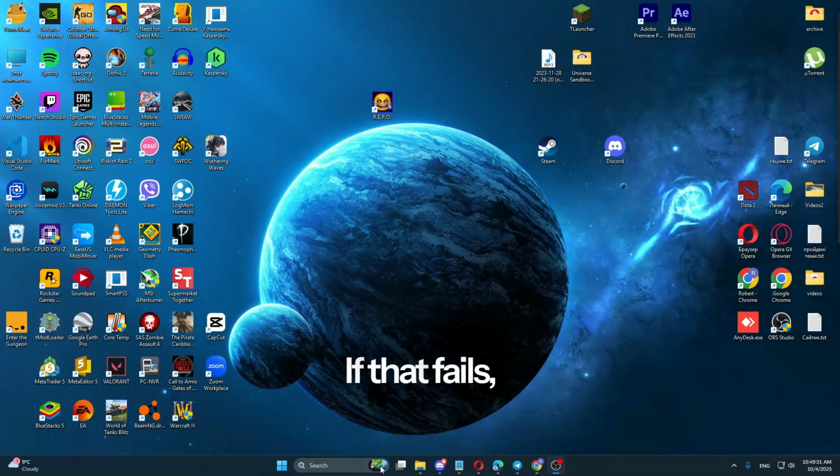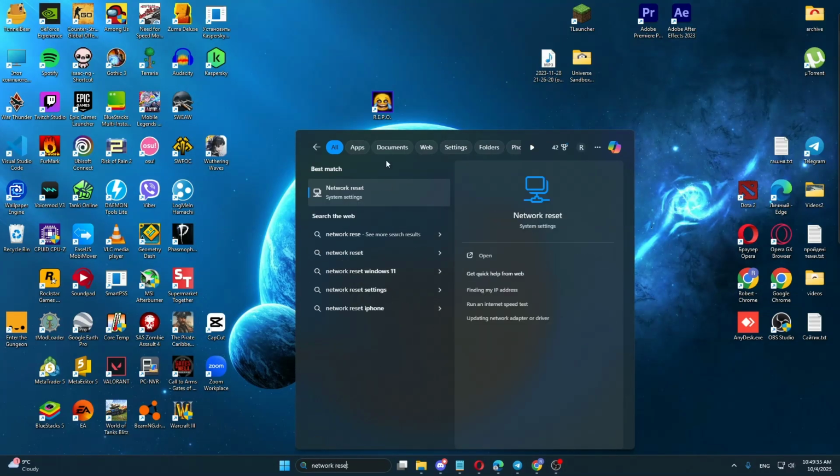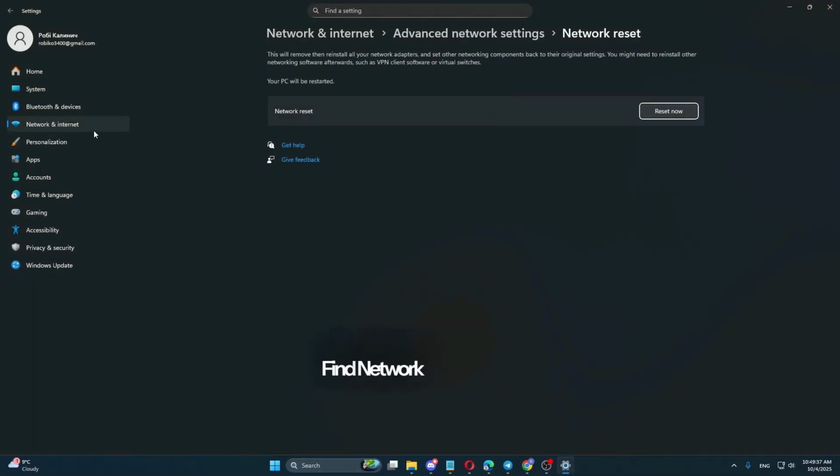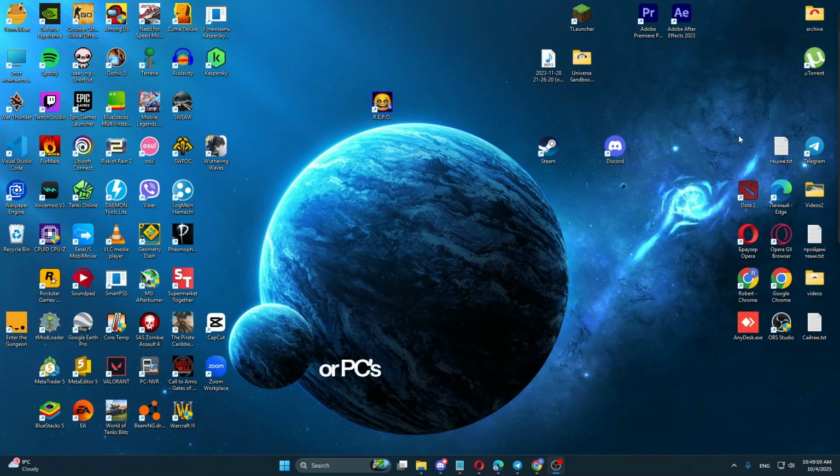If that fails, search for Network Reset to reset internet settings. Find Network and Internet, then click Reset Now. This resets all internet settings, fixing software issues. After this, if you still lack internet, check your router, cable, or PC's internet output.